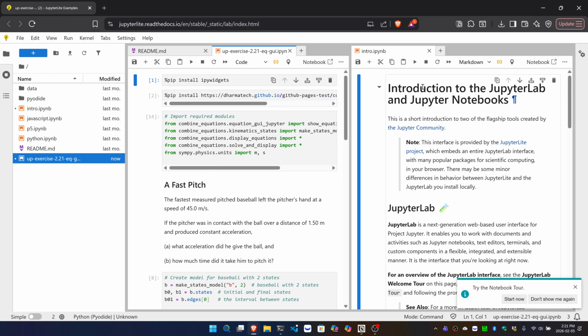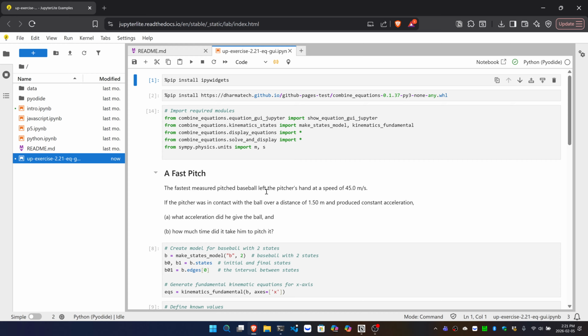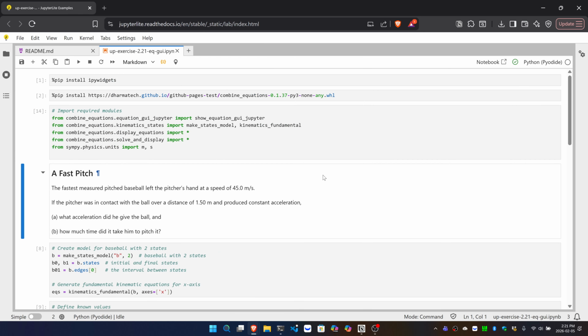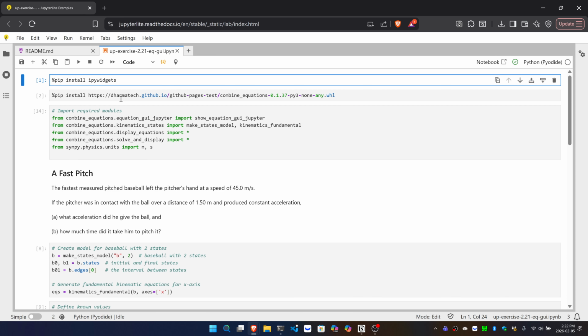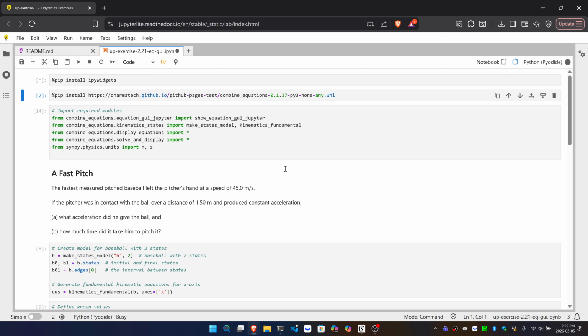Now let's make that the primary notebook we're viewing. So I'm going to close this other one, and I'll also close the sidebar here. Okay, let's work through the notebook. So in this first cell, we're installing the ipywidgets package, which is what the equation solver uses. So I'm going to execute that cell, and it's done.